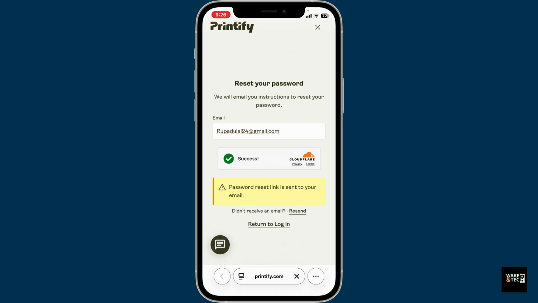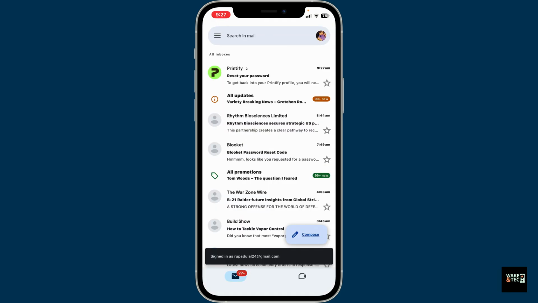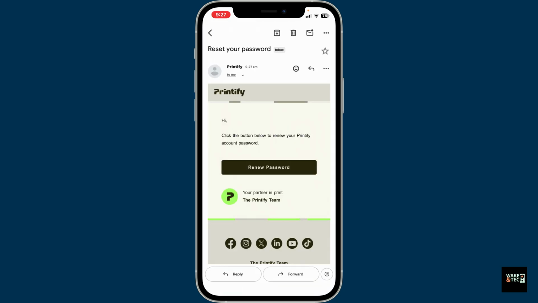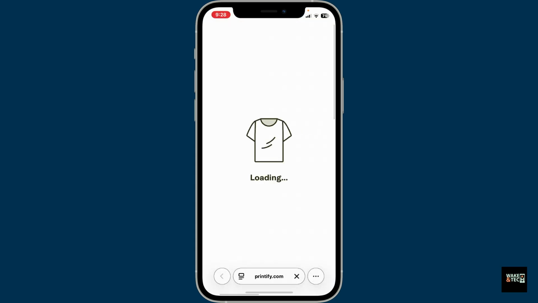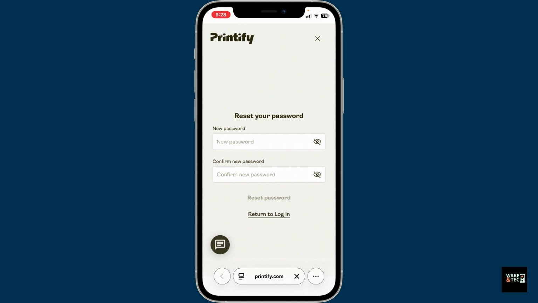A password reset link will be sent to your registered email. Open up the email that you received and then click on the Renew Password button inside the email inbox. Select any one web browser and then this will guide you through the password reset page.